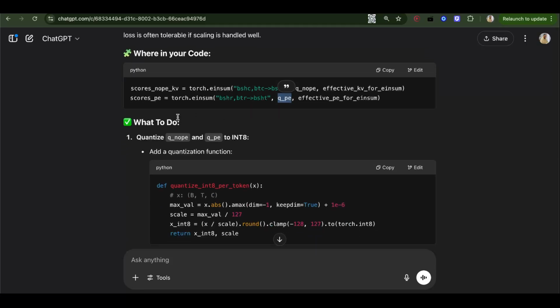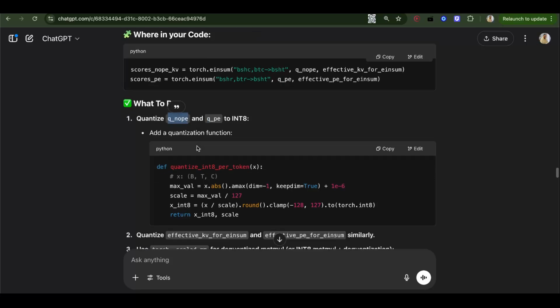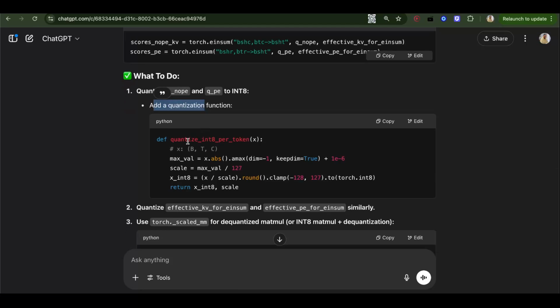And then what to do? Quantize q nope and q positional embedding. So this has positional embeddings, this doesn't. To int 8. So add a quantization function. Quantize int 8 per token.